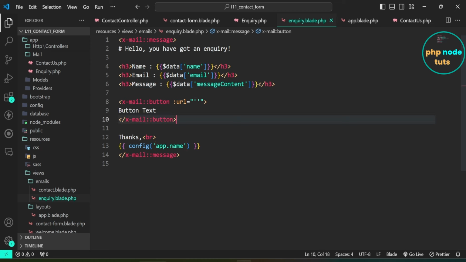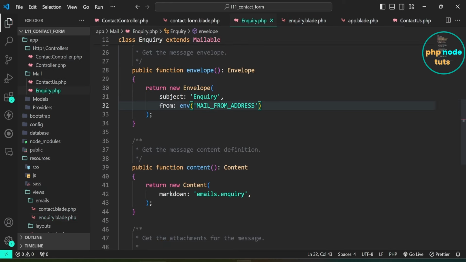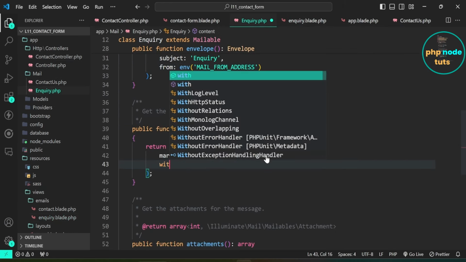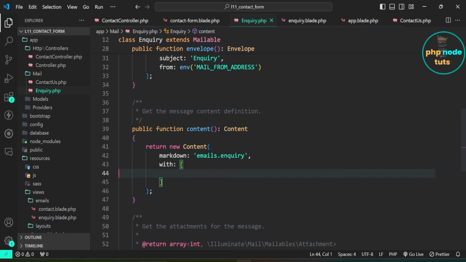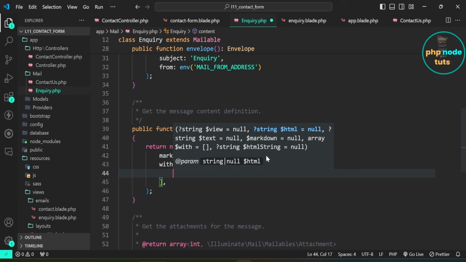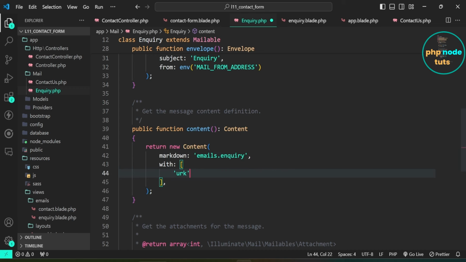Now, to dynamically set the value of the URL, we need to pass it from the environment configuration using env('APP_URL') inside the with parameter of the content method. Open the Inquiry.php file. In the content method, add the with parameter after markdown, then include an array and set the value of url to env('APP_URL') within it.